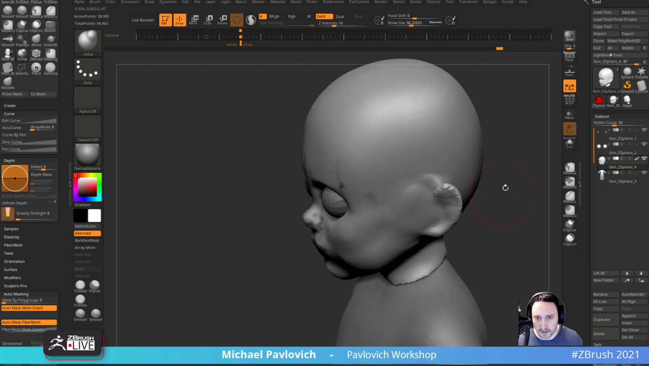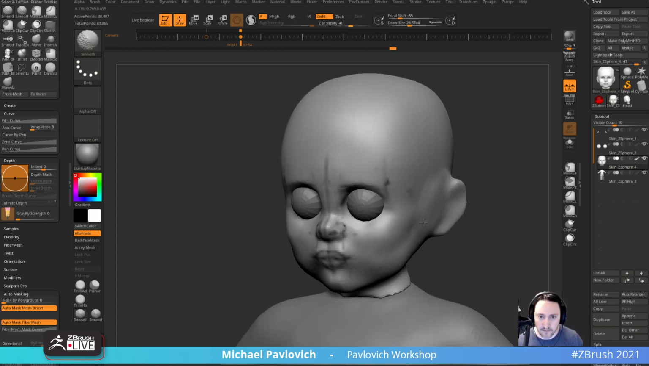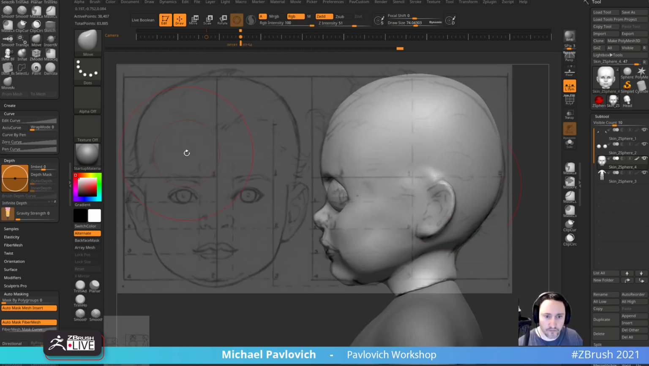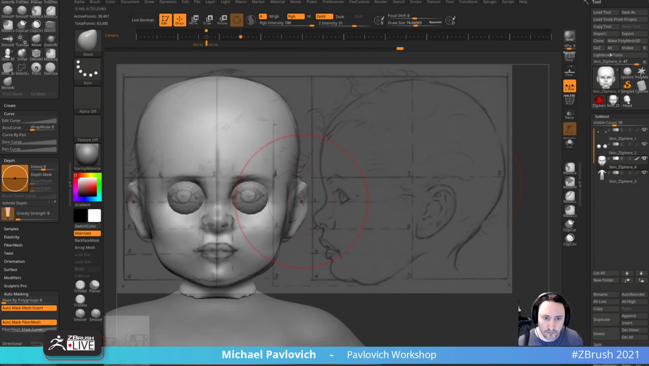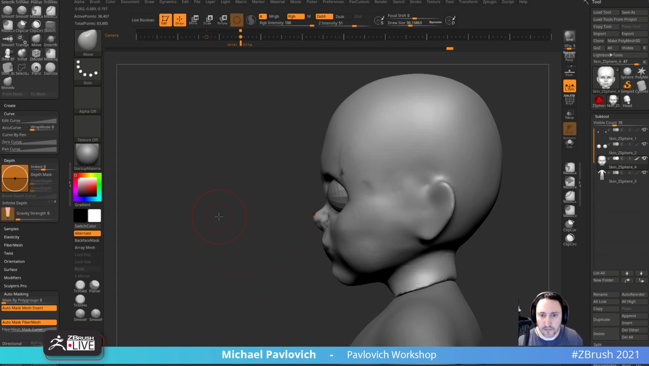Let's go ahead and hit inflate. We'll inflate that ear up, kind of fatten it up just a bit. There we go. Alrighty, so that'll be our basic head shape here.